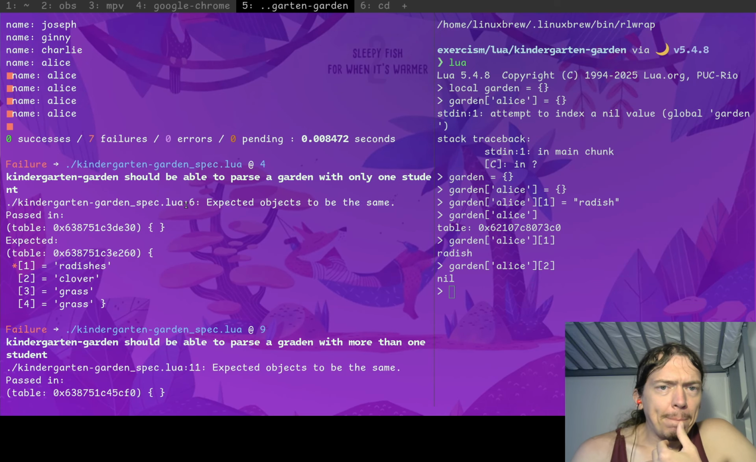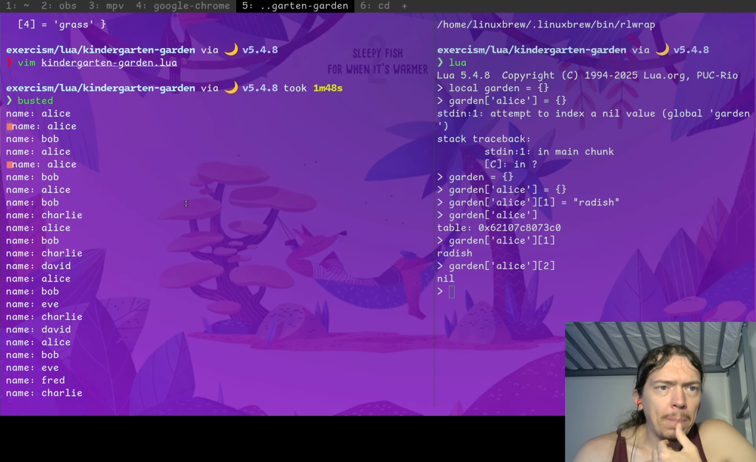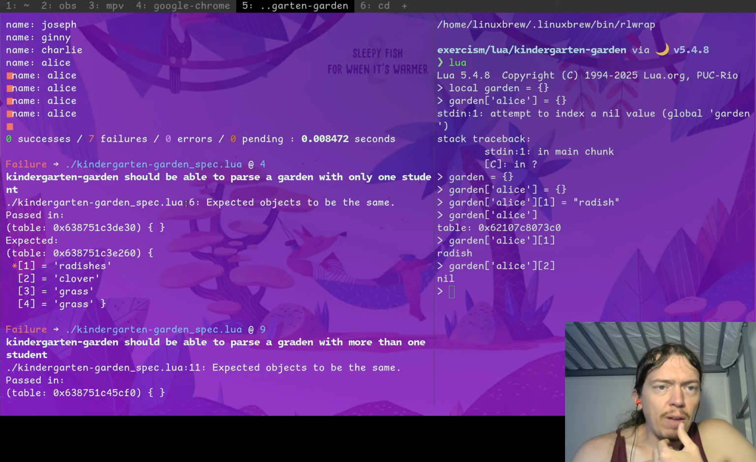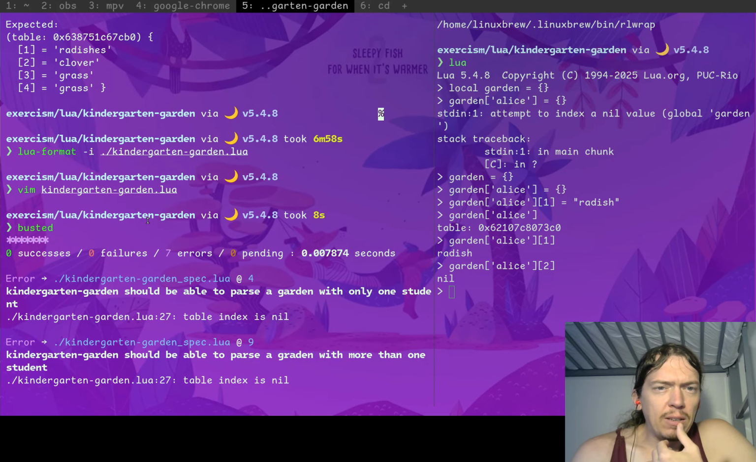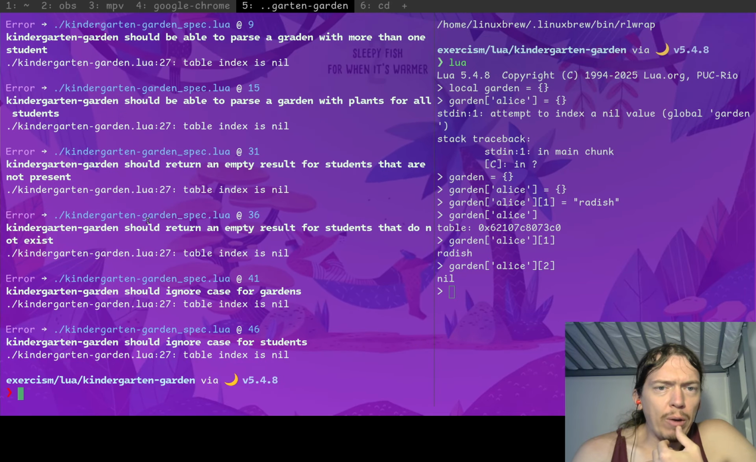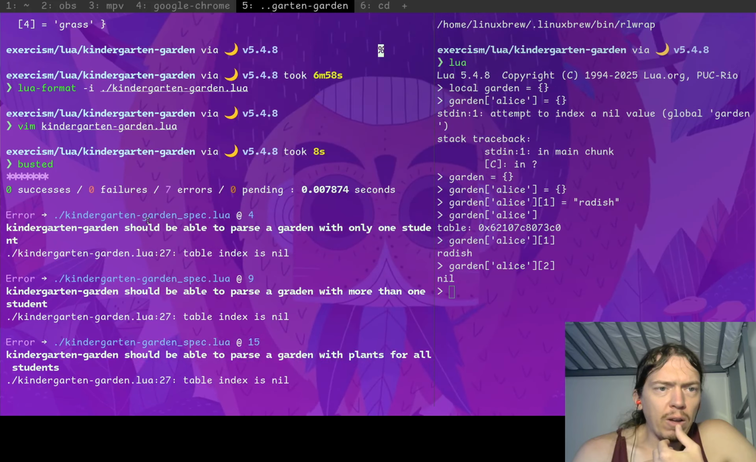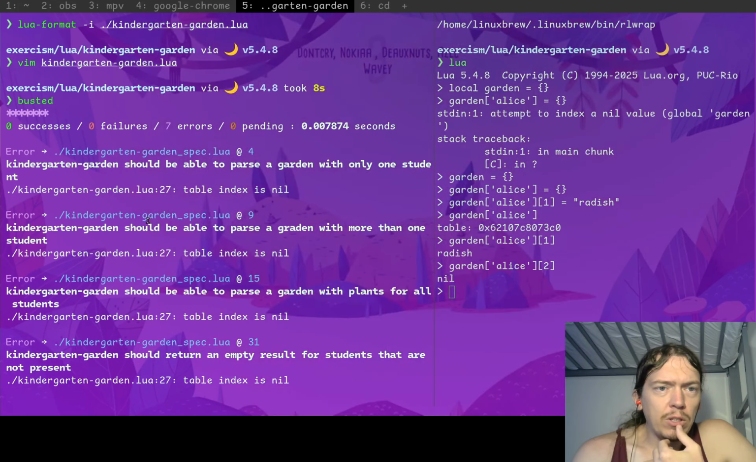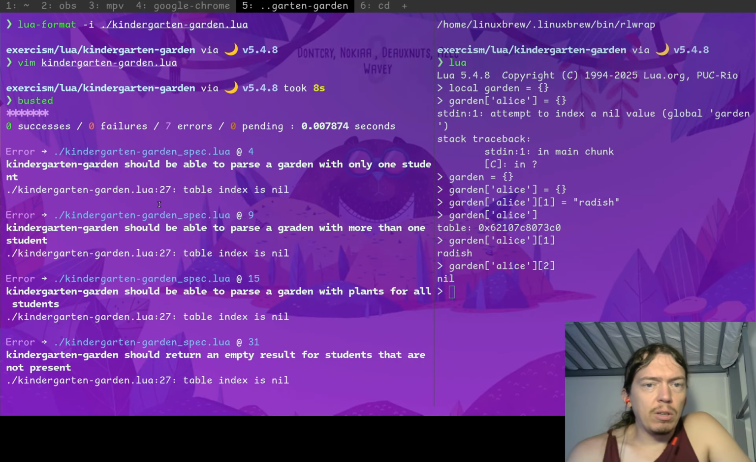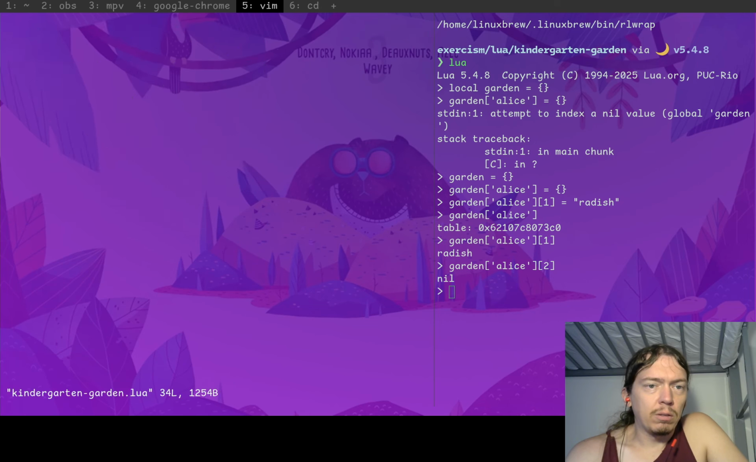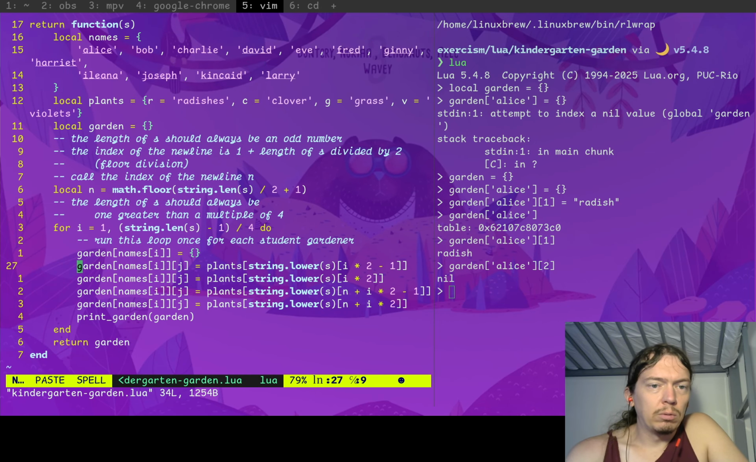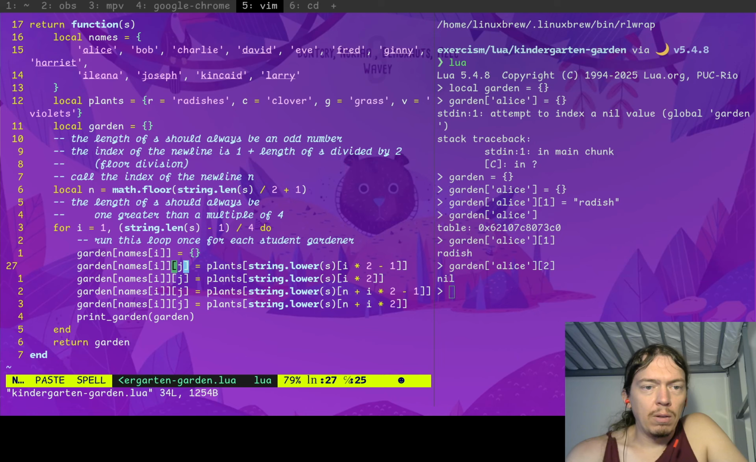Yeah, so 7 failures. But it didn't have all of these. Oh, wait. Oh, okay, hold on. So here we said 27 table index is nil. Oh, there is no j. What am I doing?